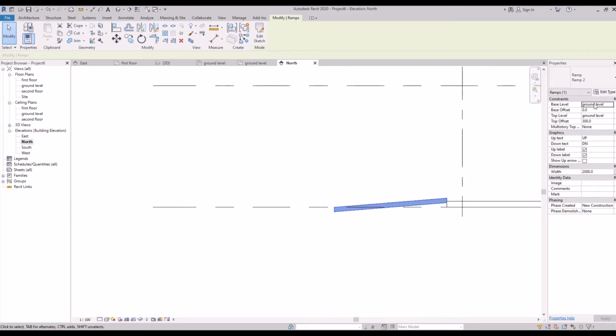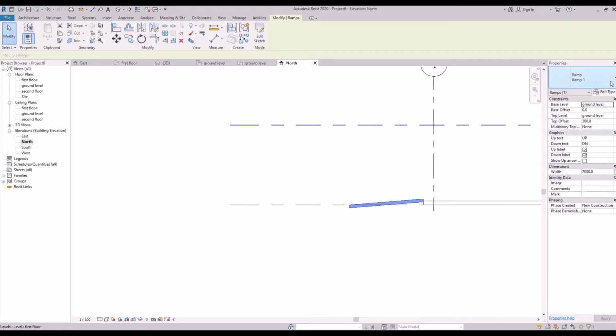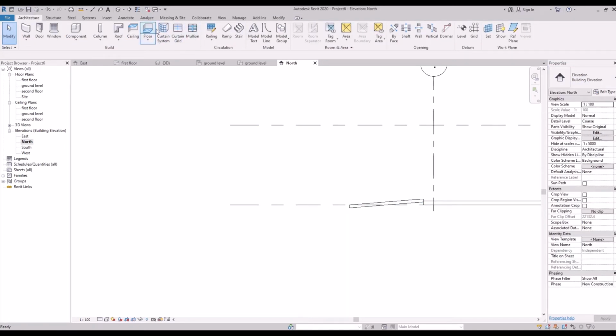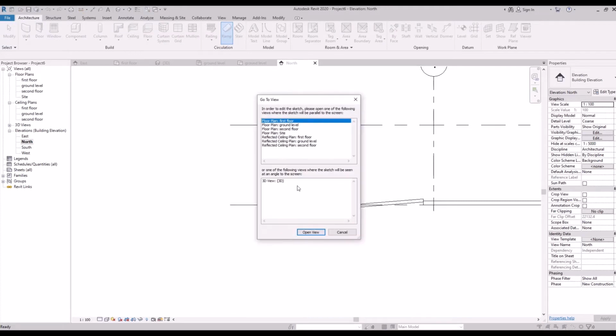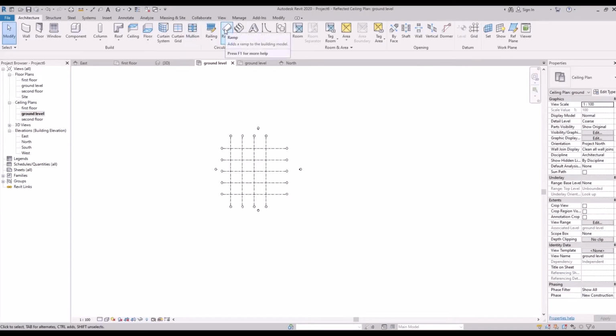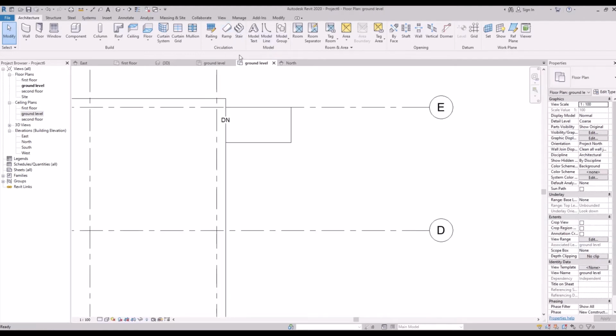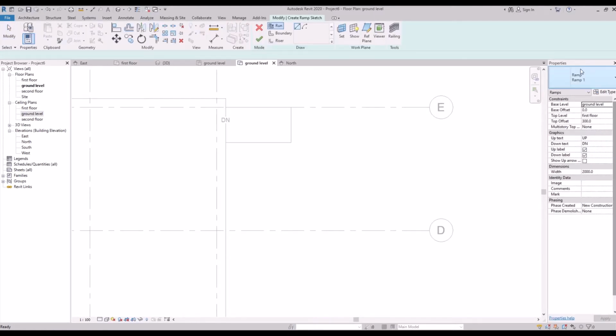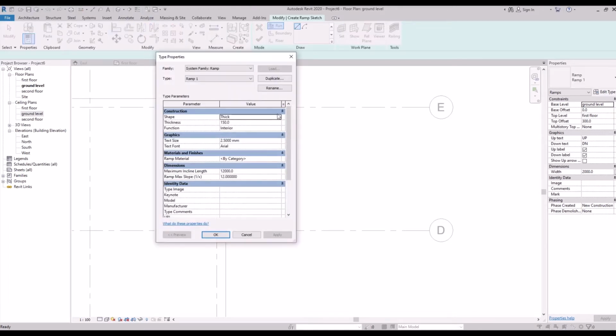Let me just create another one so we can see the difference. So this is ramp 1. I'll create another one. Select ramp. Sorry, I'll go to the ground level. Select ramp and change this type to Edit Type. Duplicate and change it, instead of a 12 to, let's say, 4 or 5.